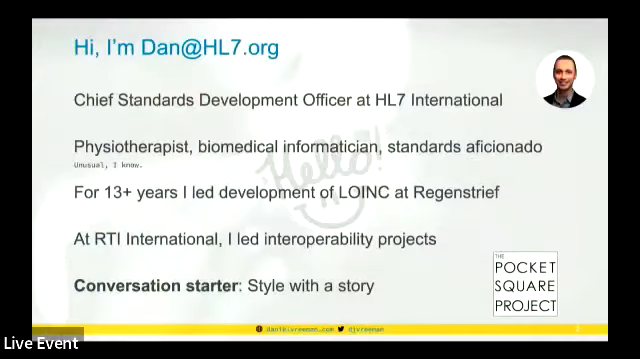All right, wonderful. Well, it's great to see all of you here today. As Reen said, I'm Dan Vreeman. I am the Chief Standards Development Officer here at HL7. And it's a real pleasure to be back here at DevDays with all of you. Some of you may know me from past roles. I joined HL7 at the beginning of this year.